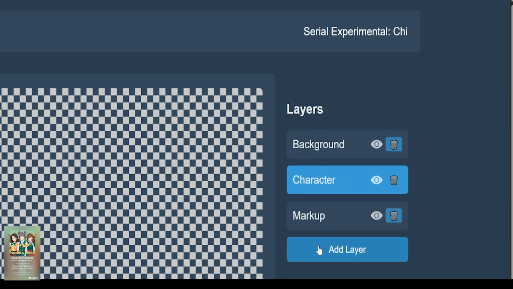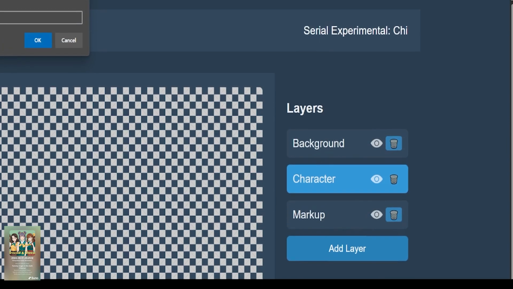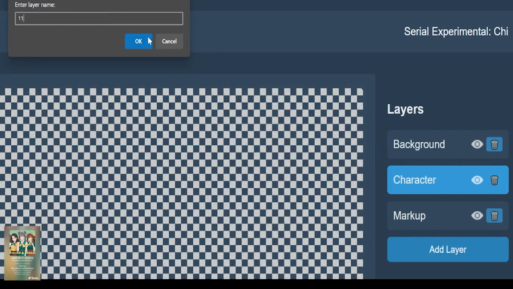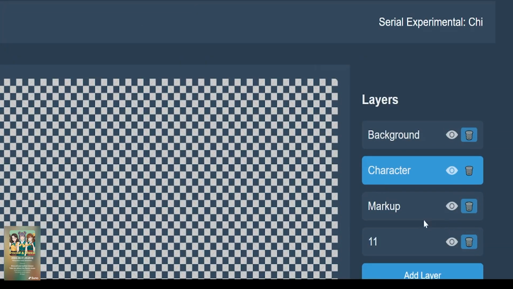If you add a layer, give it a name and put it in the order that you need it in. Remember, the top layer is the background layer and the bottom layer is the foremost layer, or the front layer.